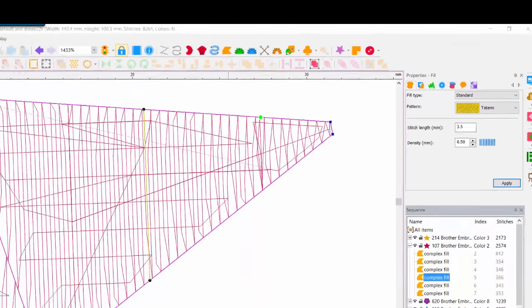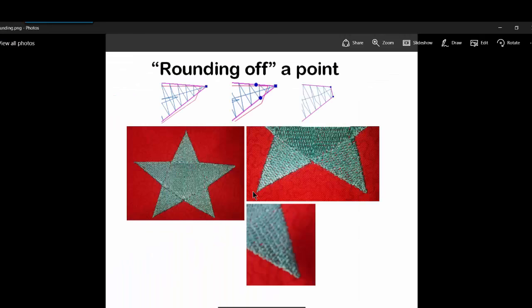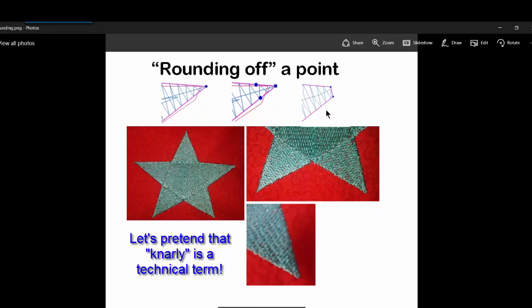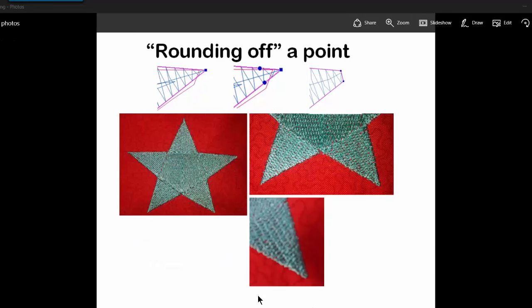So you can decide the look that you prefer. Sometimes, depending on the size of this design and the fabric used, that point just ends up to be gnarly. So you might want to remember this trick about rounding off your points. Let's take a look at another way that we can help with this pull-push compensation.